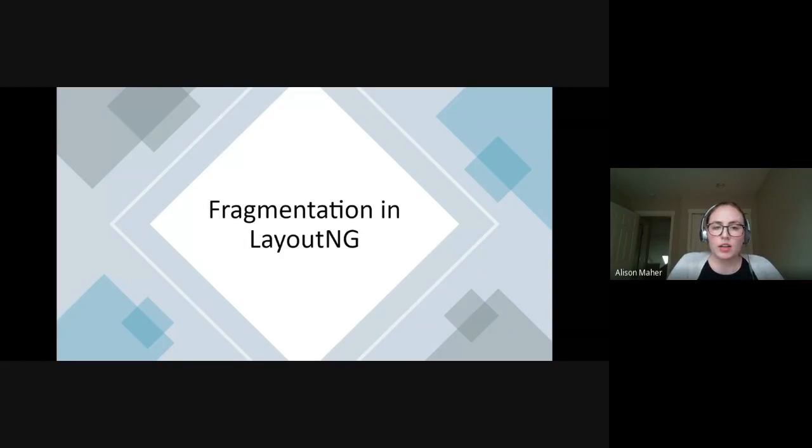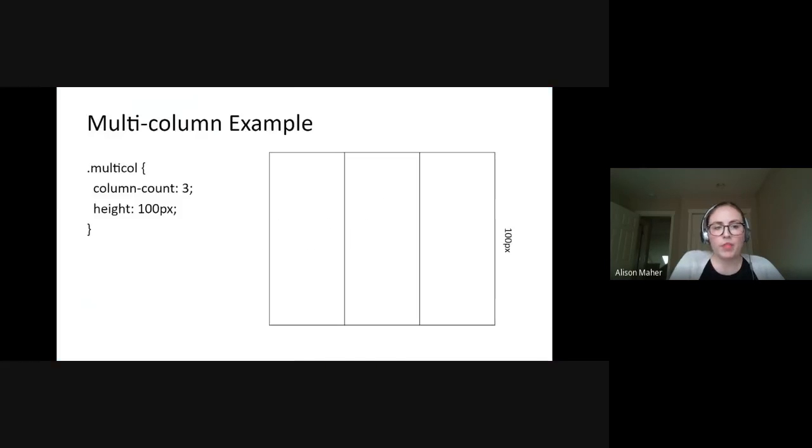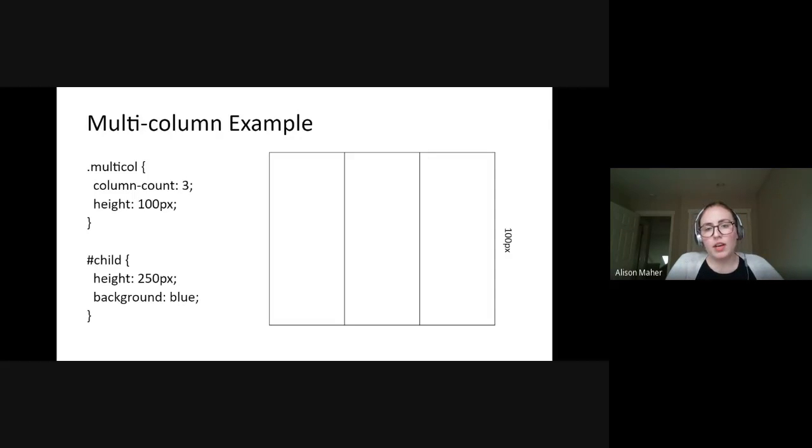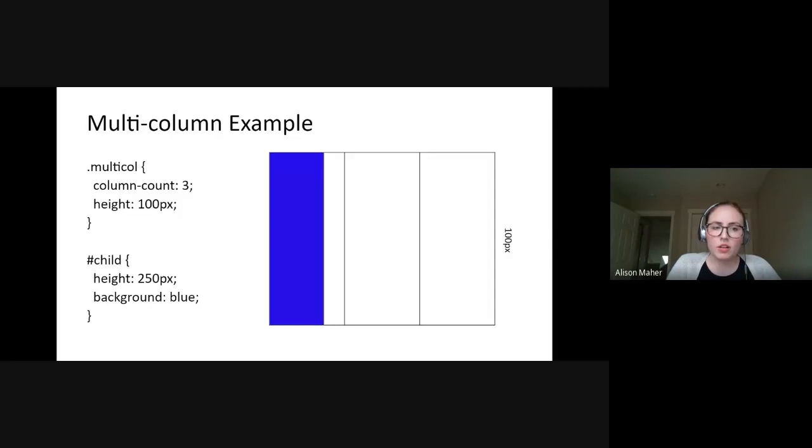So next up, let's take a look at how fragmentation works in LayoutNG. And for those of you who don't know, LayoutNG is the new Blink layout engine. To demonstrate how fragmentation works in LayoutNG, I'll walk through a simple multi-column example. So let's say that you have a multi-column element with 3 columns, each with a height of 100 pixels. And let's also say that inside the multi-column, we have a child div with a height of 250 pixels. So we'll begin laying out the child in the first column, and when we hit the 100 pixel boundary, we need to fragment. So to handle fragmentation in LayoutNG, we create what's called a break token.